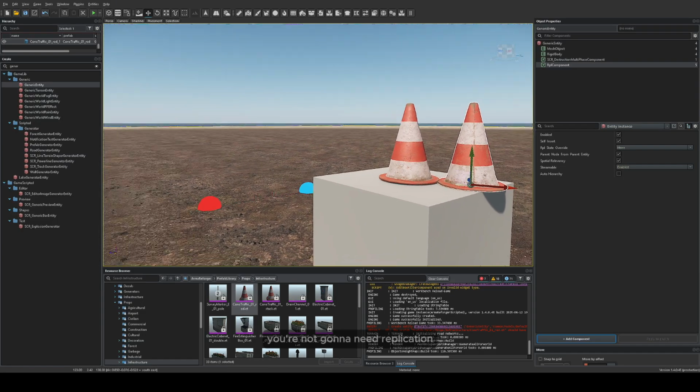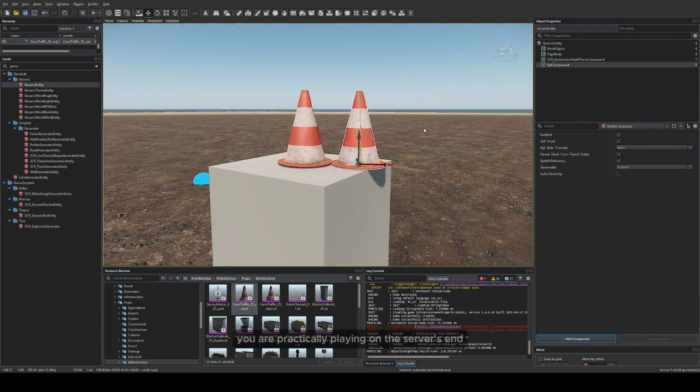In the workbench, you're not going to need replication. You are practically playing on the server's end, or technically as a server, as a character. So you can see everything the server pretty much sees on this side. If you were working with Peer Tool, that's when it would become replicated, or if you're working with a dedicated server, that is when it would become replicated. So this is a replicated object, something dynamic.